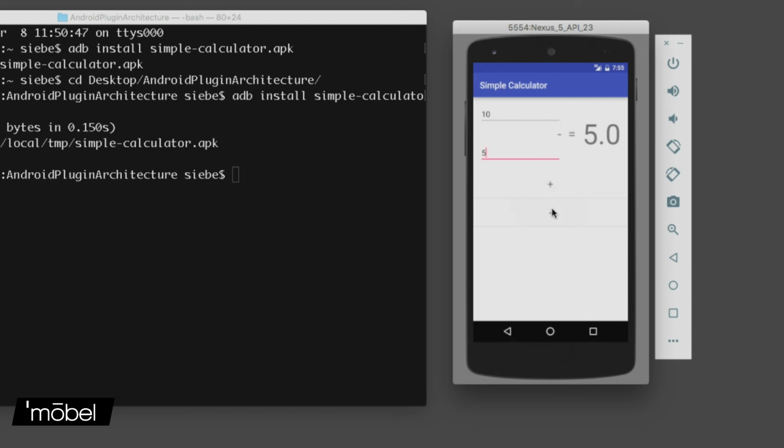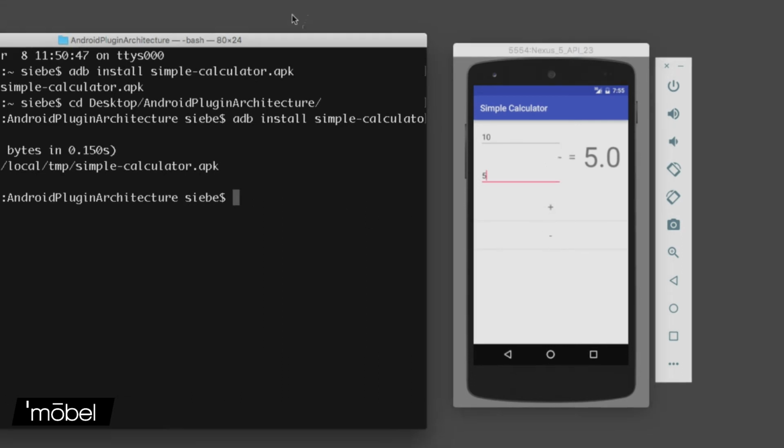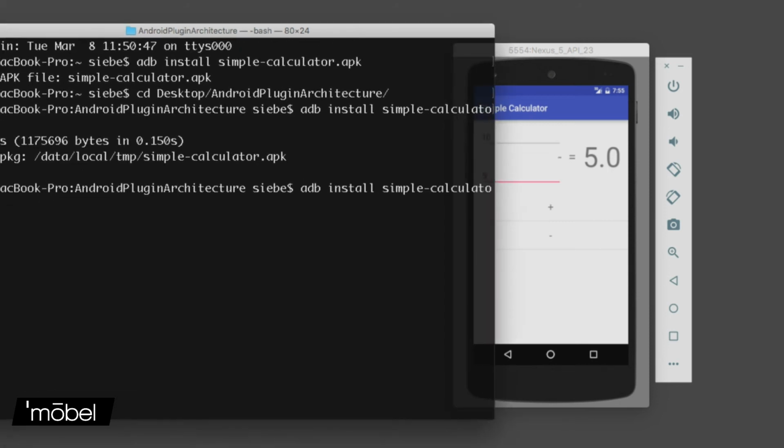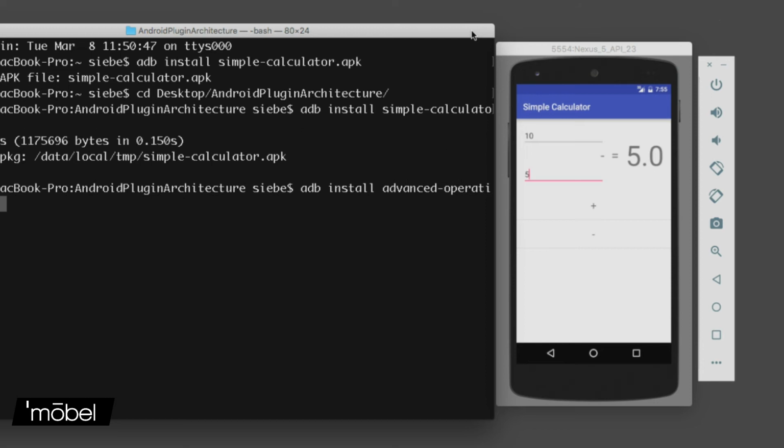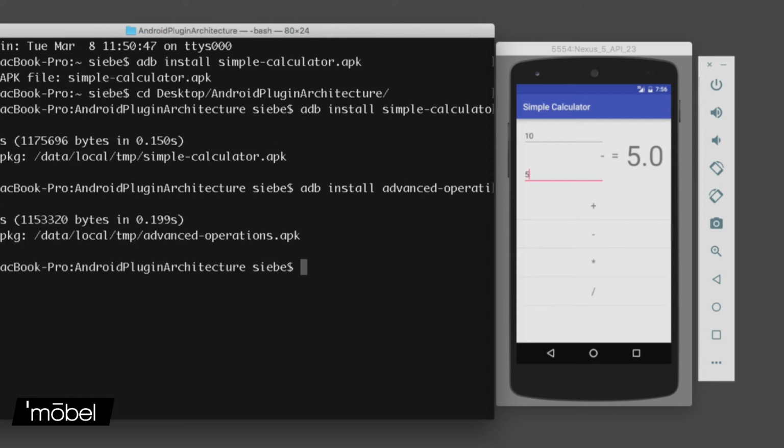It's as easy as that. But then we can install our advanced operations. And when I click enter, you're gonna see that now you have plus and minus, and the other ones are gonna pop up. So that's with the package broadcast, or there's an app installed. So enter, okay, they're there.